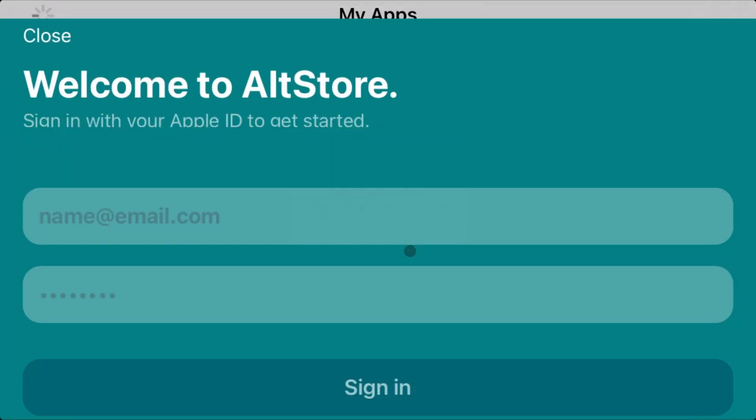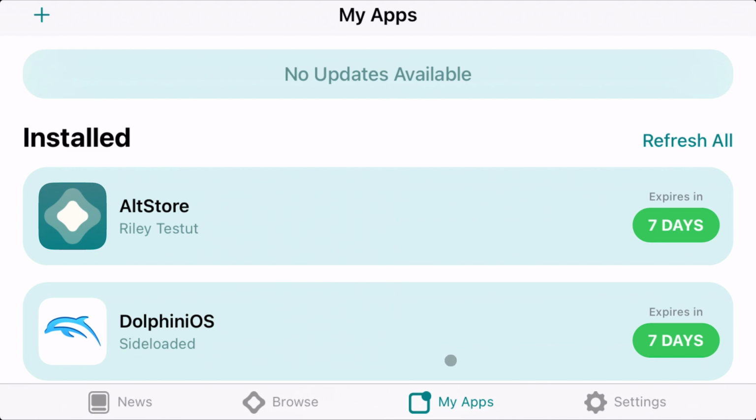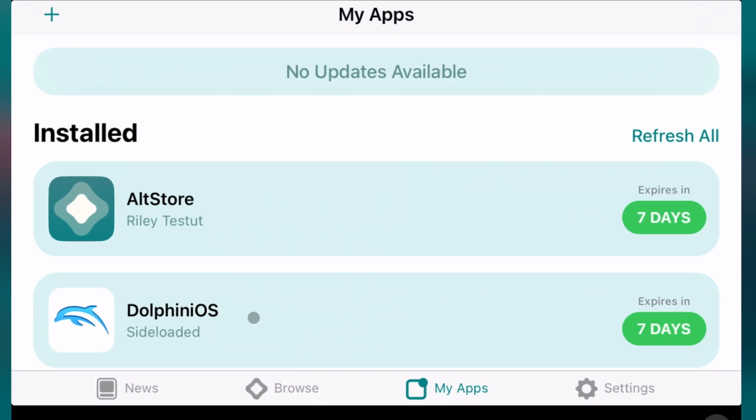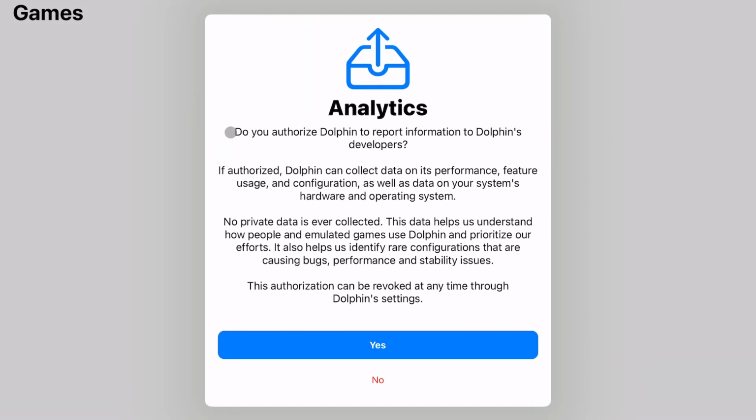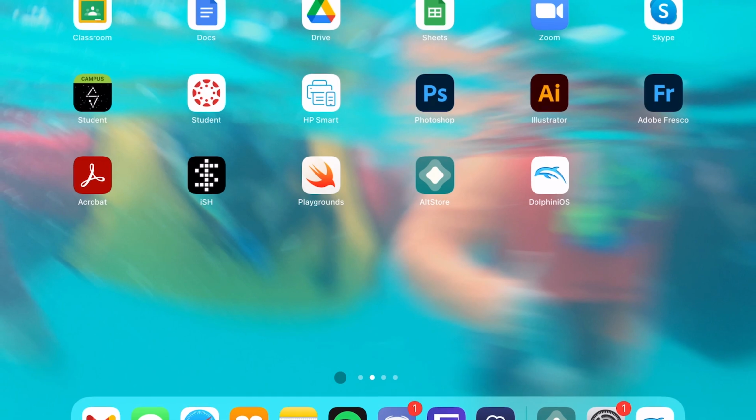Allow, and then OK, and then you're going to have to put in your Apple ID again so that it can sign Dolphin. And there we go. Now it's installing Dolphin for you. Okay, there we go. We have a Dolphin iOS and it's sideloaded. And you'll find it right here. And yippee, it's open. Now I'm just going to go ahead and throw a game in there real quick.